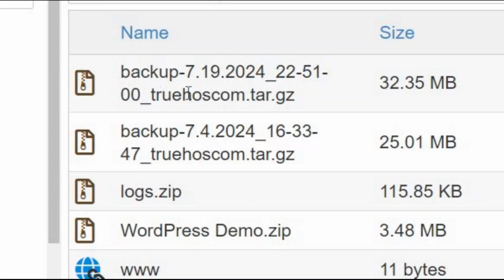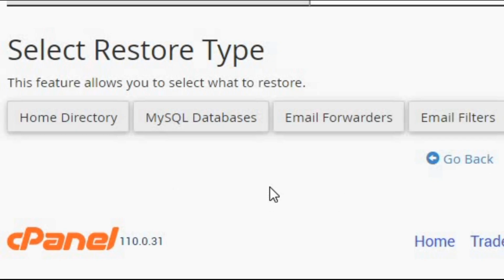Now, let's get into the nitty-gritty of restoring your cPanel backup. First, you'll need to check your backup files. Make sure you have the correct ones and that they're not corrupted. Here's how you can do it. 1. Checking your backup files. Ensure you have either a full backup or the specific parts you need. Check their dates to make sure they're recent enough.